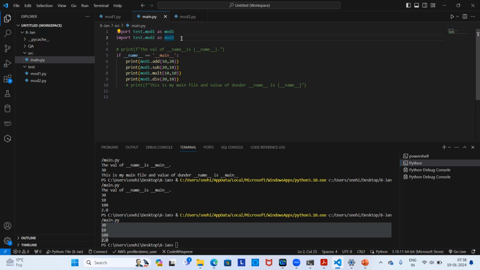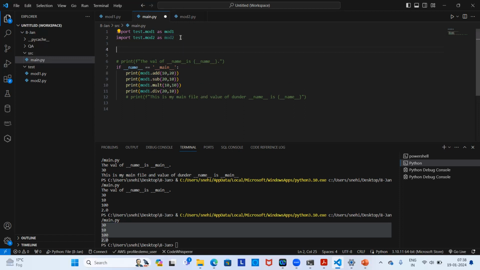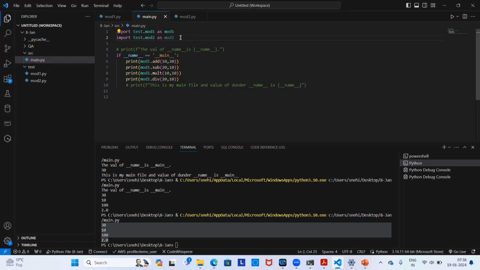Previously, what was the import I have used? I have written import mod. I used this statement previously, but now it has changed from that syntax to this syntax. Why? Because now this mod 1 is there inside my test. You got it?